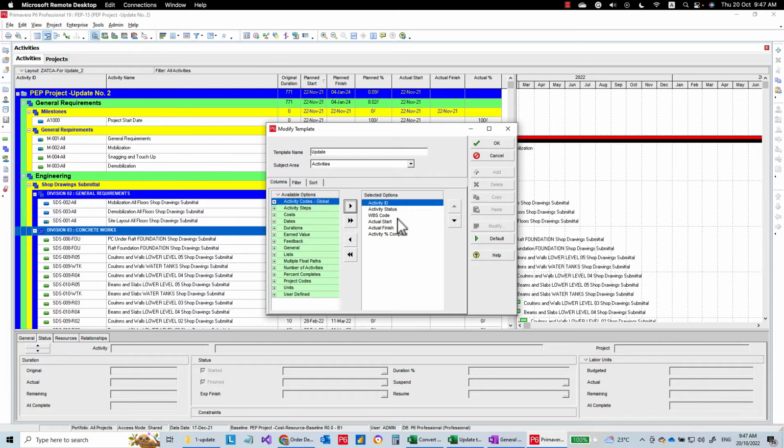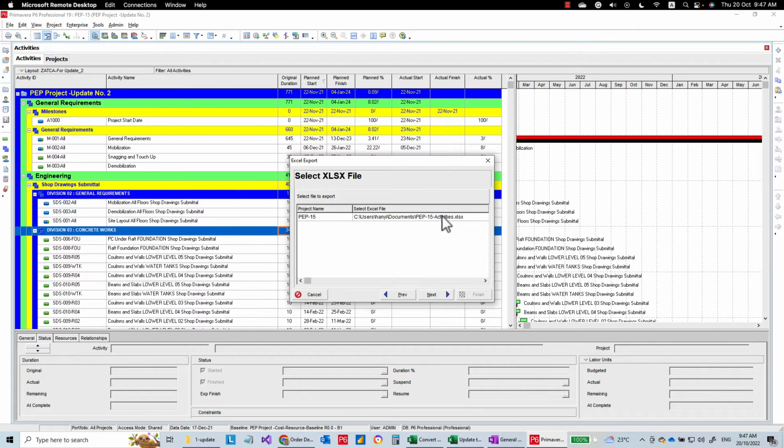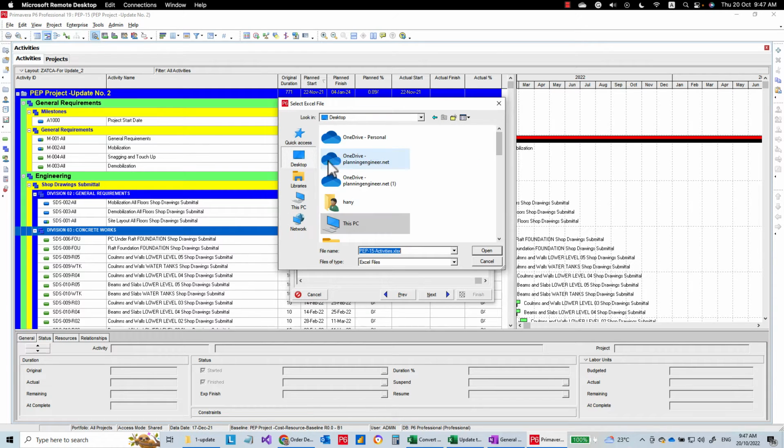What we should have here is the actual start, actual finish, and activity percentage complete. This is what we need to have: activity ID, activity start, activity finish, activity percentage complete. I'm going to export this one and save it where I can find it. So I'm going to save it on the desktop.